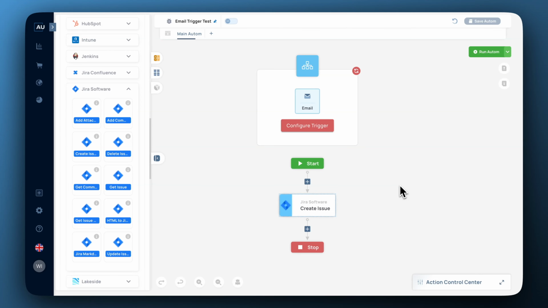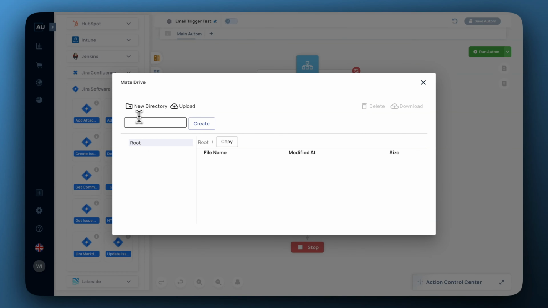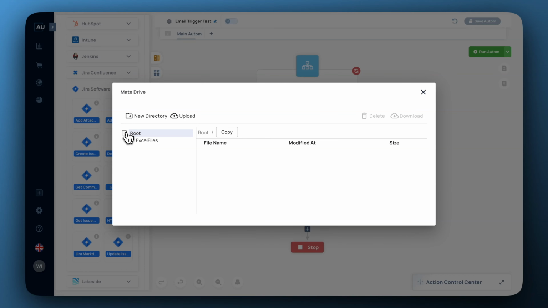To do this, let's go to the Mate drive and create a new folder within the Mate drive. So here we can go on Root, click New Directory, and let's just call it Excel Files, for example, and click on Create. Now, below Root, we've got our Excel files.